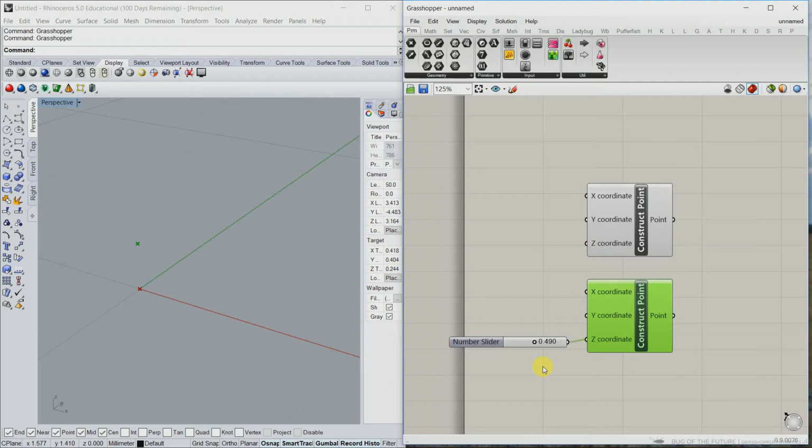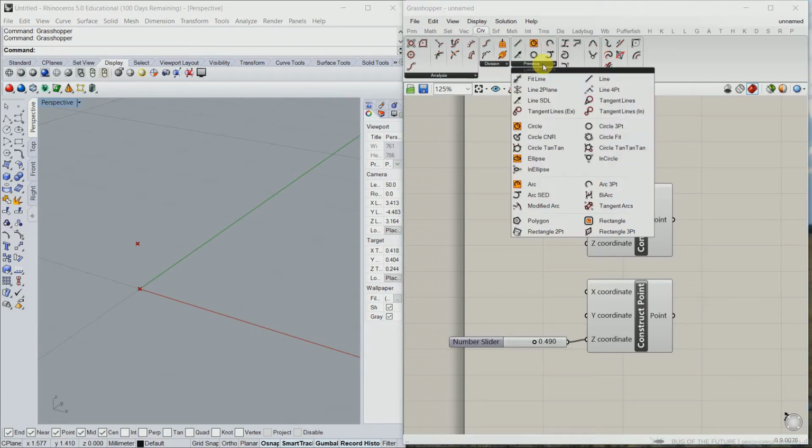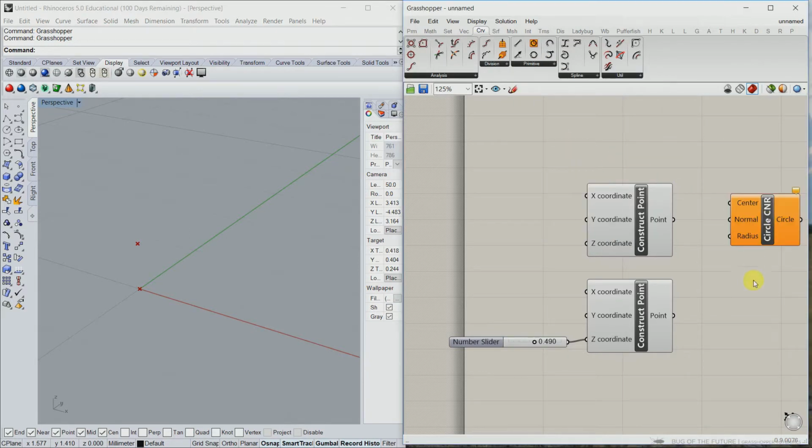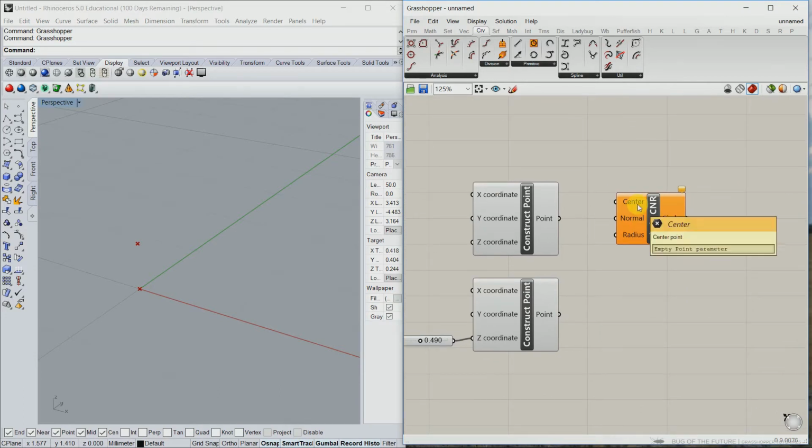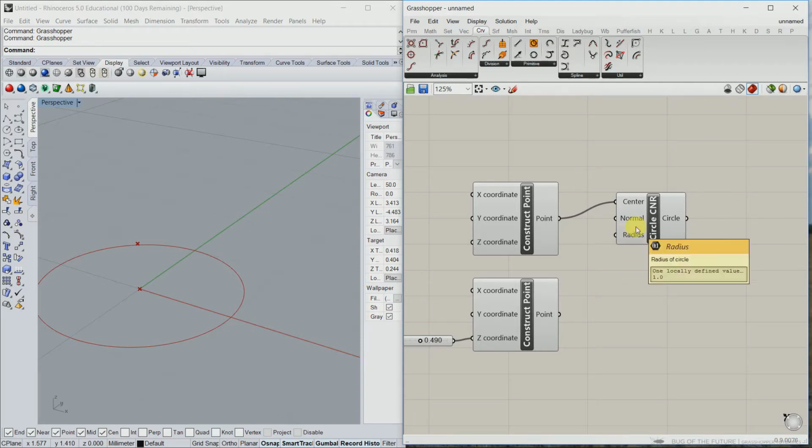So let's input 2 circles. We can do this by going to Curve, Primitive, and Circle CNR. Let me just put it in. And CNR stands for center, normal, and radius. So for the center point, we just supply the lower point that we created there. And as you can see, it immediately makes a circle. It's because the radius is already inputted as 1.